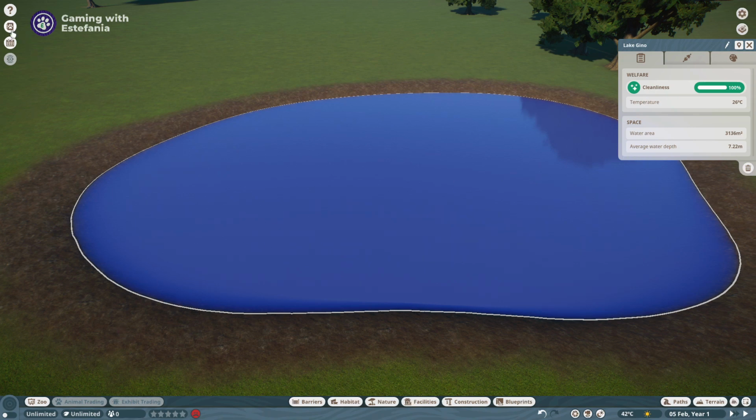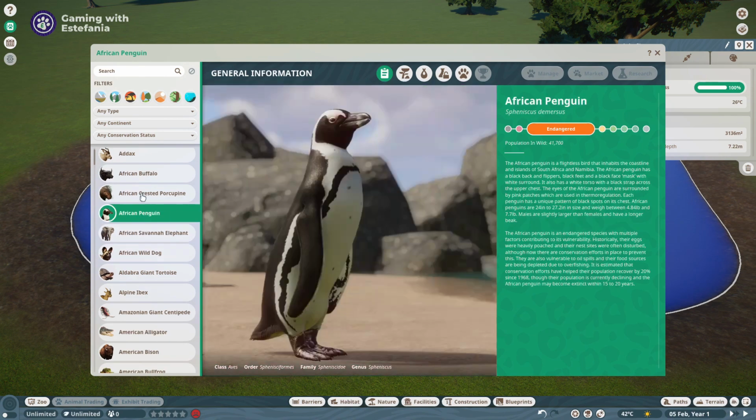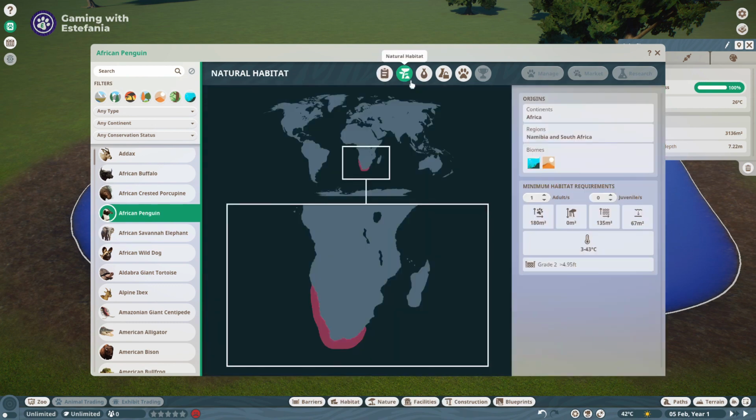Let me show you over here in the Zoopedia. If we open this, let me go to the African penguin. We know that the African penguin needs water, needs to swim. If we go here to the natural habitat and we go over here, we see the water requirement. We can see that one adult requires at least 135 square meters of water. And we also see that it needs at least 67 square meters of deep water. So you have to meet all of those requirements for your animals in their habitats.